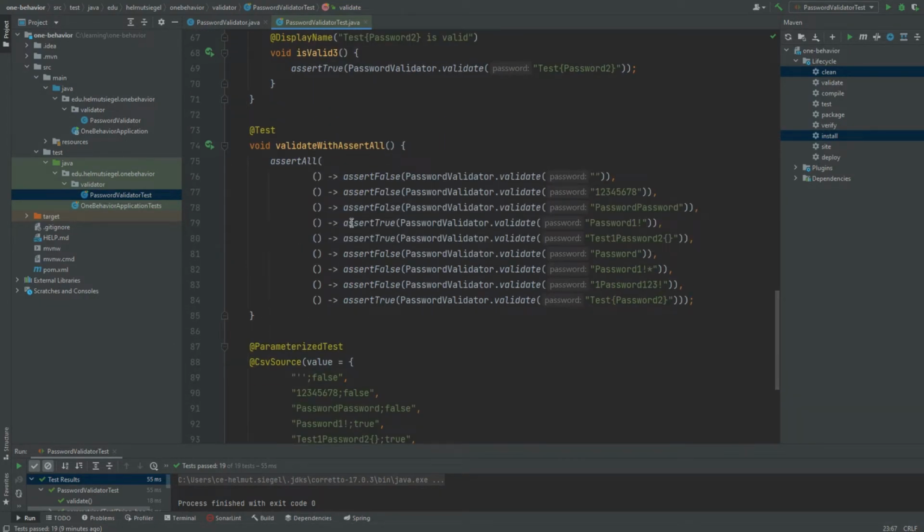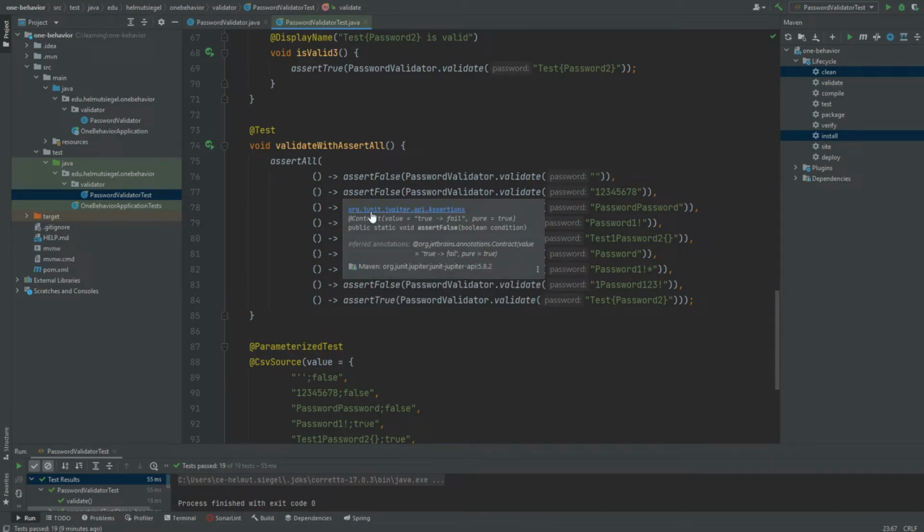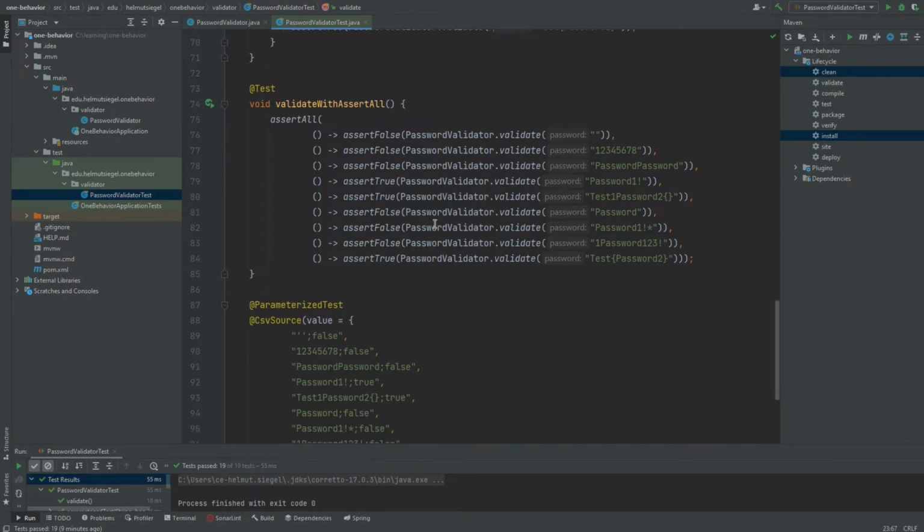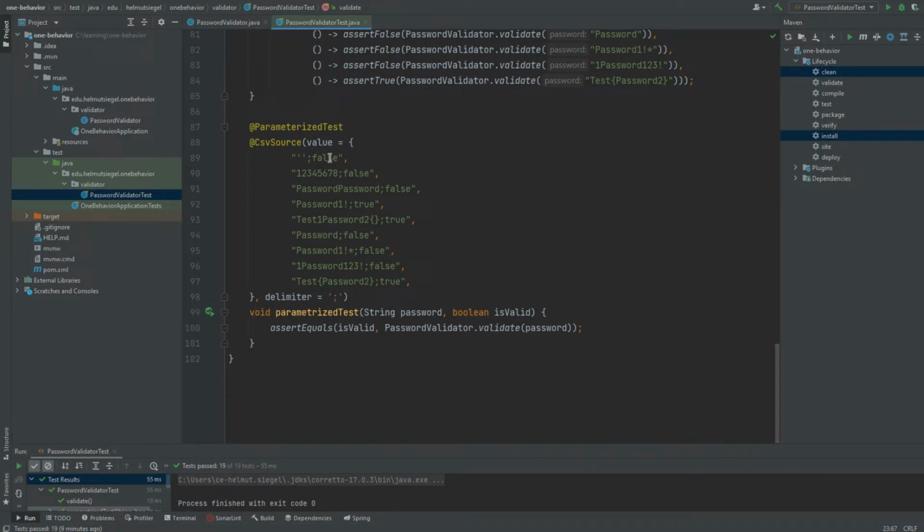Another possibility is to use this feature from JUnit, the assert all, which will execute each assertion separately, independently from each other. So even though the first fails, for example, the rest will be executed. So you will get feedback about each assertion. The third possibility is using parameterized tests. Here I just specify the passwords and the expected results, and that's what I test here. Now let's run all the tests and see the results.